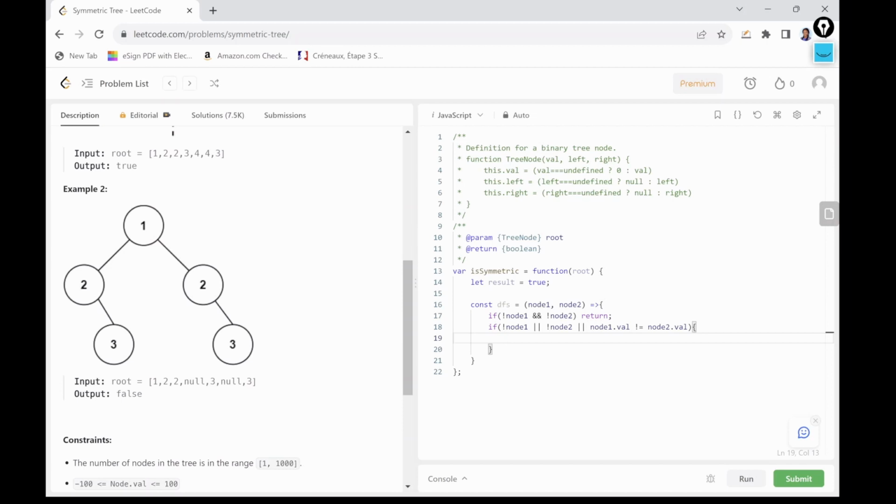So of course, when this happens, the tree is no longer symmetric. So we set our result value to false and return. But if this condition was not met, our tree is still symmetric. So we can continue our traversal by calling this same function using the right child of node 1 and the left child of node 2 as the input variables, and also call the function using the left child of node 1 and the right child of node 2 as input variables.